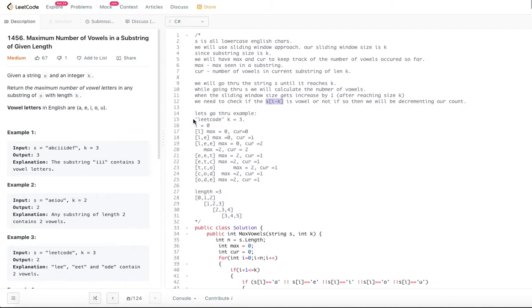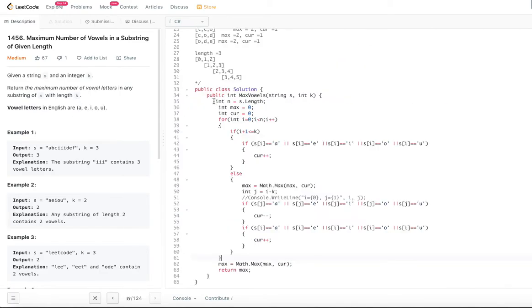So let's go look at the code for this particular implementation. Basically the whole thing we will go look at the code. So the vowels are A, E, I, O and U. Let's go look at it. I am getting the length of the string as s and initializing the max and cur.